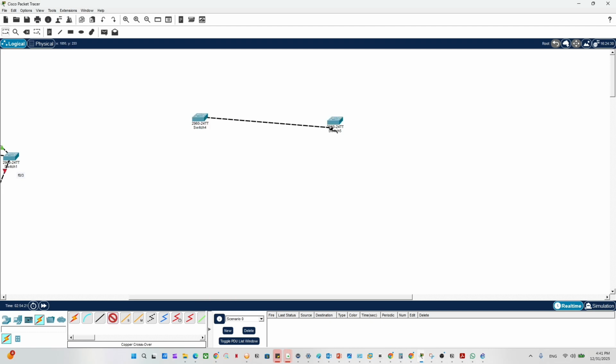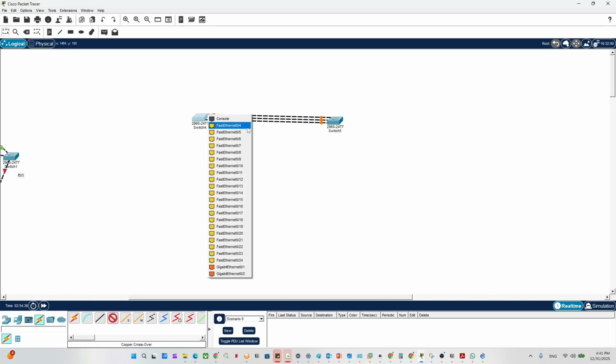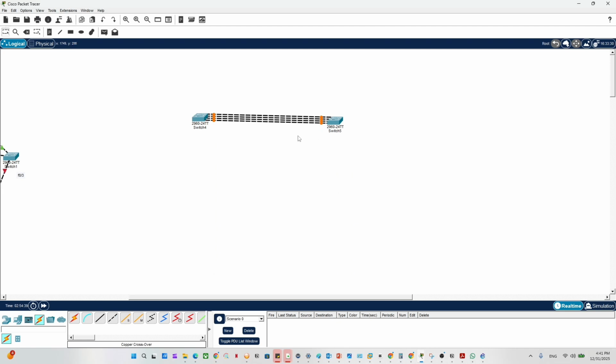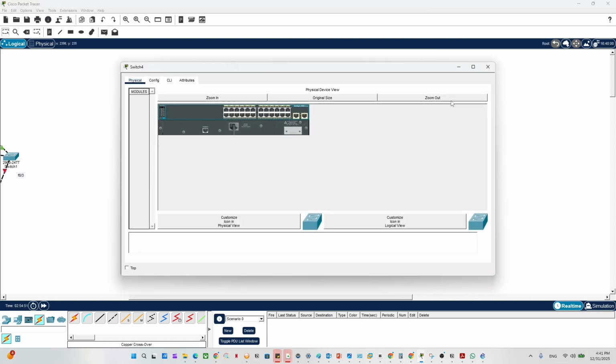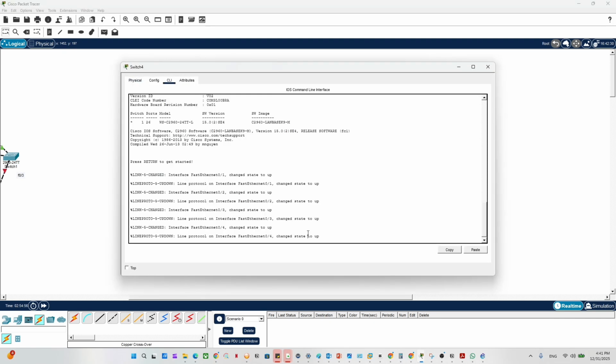Let's put one switch here. Let's put the wire here. I'll put more than 2. I'll put 4 links. Yeah, so we have now 4 links. So what I will do, I'll go to this switch and the CLI and enable.